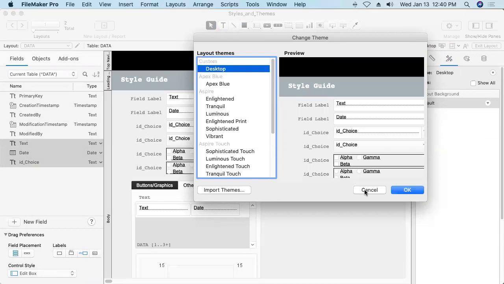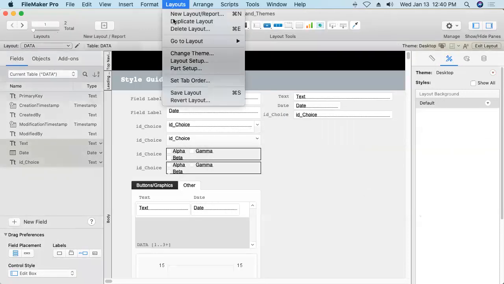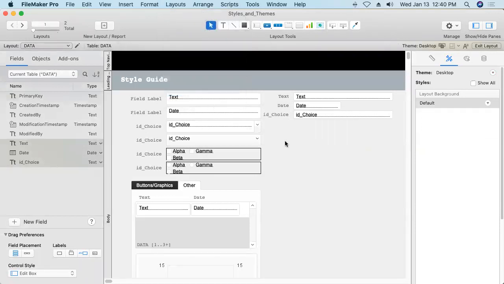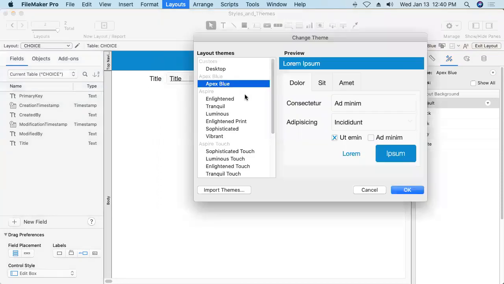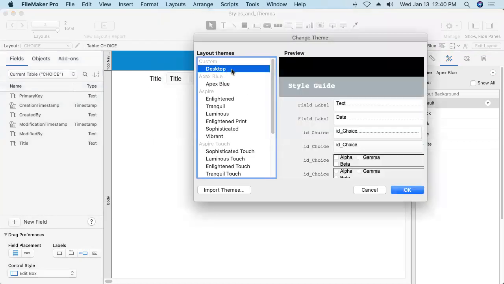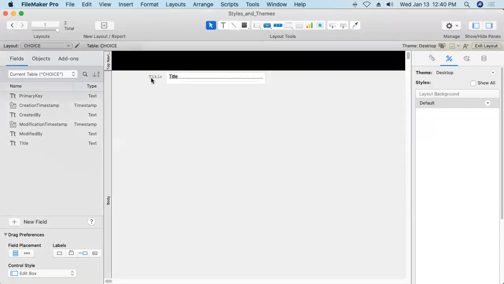All right, fantastic. Saving the layout. And at this point, let's take a look at the other layout. It's still using that beautiful Apex blue theme that was introduced with FileMaker 19. I'll go in and change the theme. Layouts, Change Theme. I'll give it the desktop theme, that newly defined and saved custom theme. And the whole layout changes its look.